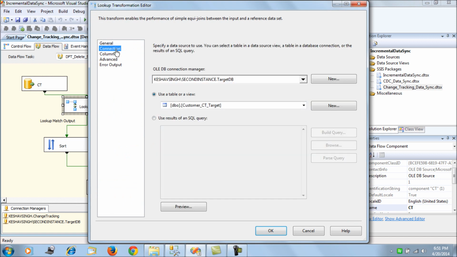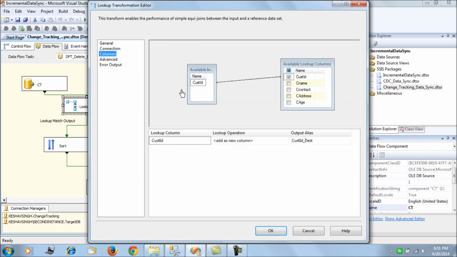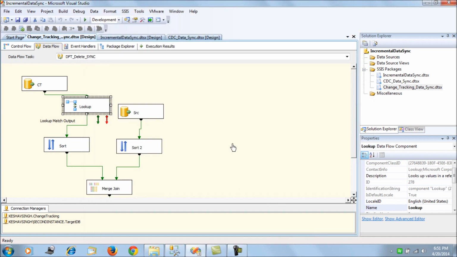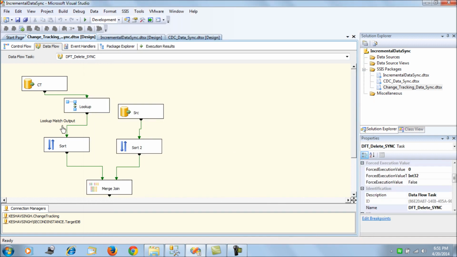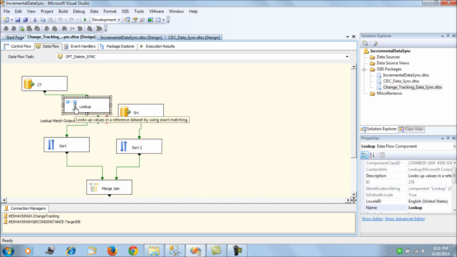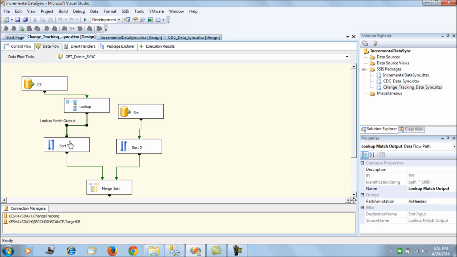So that's all I select from, and then I look up onto my destination or my target. This is my target where I'm trying to look up this data, customer ID 1, on the ID, and then I'm fetching the customer ID for destination. That's all I do here. So this is a simple lookup, and for the matched output, it's a kind of inner join that I'm doing between the change tracking table and the customer_CT targets table.